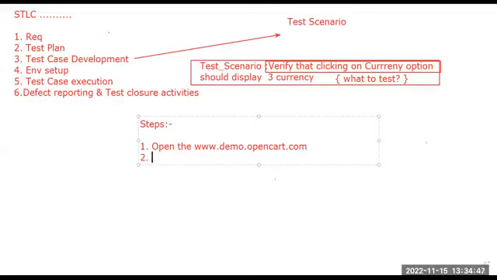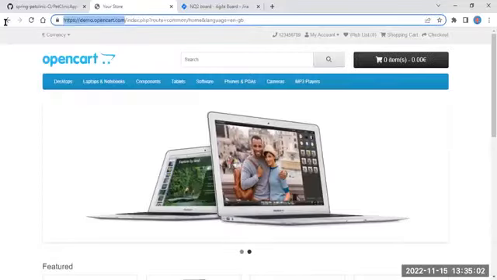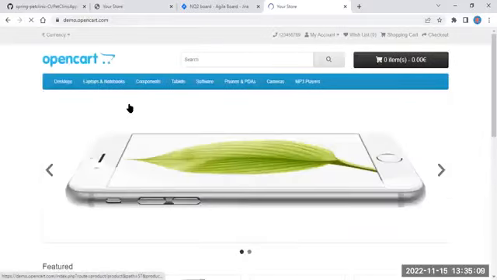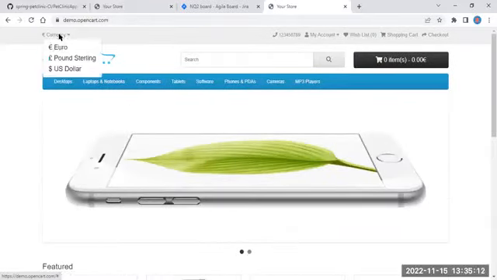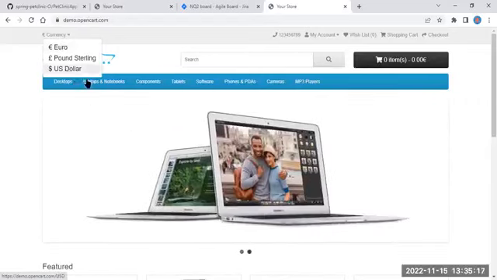Click on the currency option. Correct. Click on the currency option. Only 2 steps are required, right? Yes or no, guys? Yes, sir. See, here our application is there. If I want to check whether this currency is there or not, I will open this. That is my first step. And the second step is that I have to click on the currency. If I do these 2 actions, then I can get all these 3 currencies. This is the exact steps we have, to validate the particular test scenario.